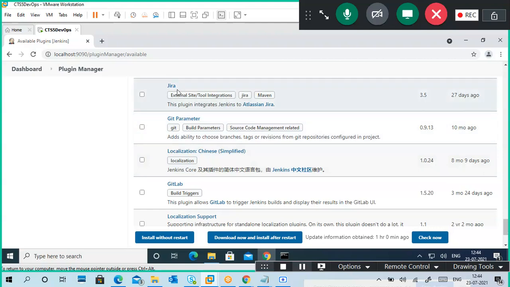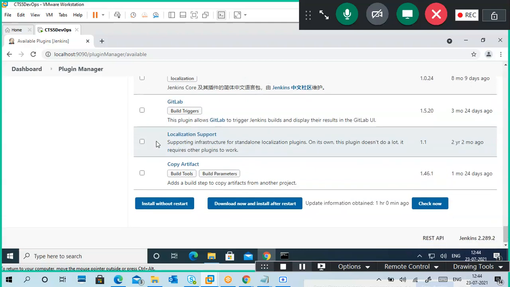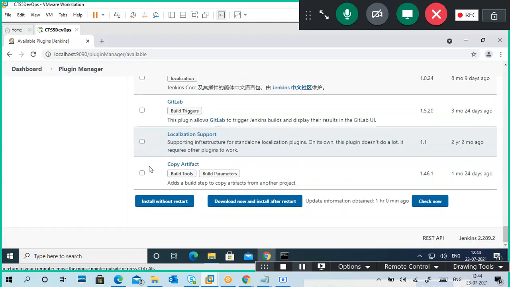Jira plugins. See, if you want to connect to Jira, then you need a Jira plugin. Now currently we are not there. So when it is required, then we will connect it. So this is the current available list, the first list. Okay, you can choose install without restart, or download now and install after restart. You can choose anything. So I'm choosing the first.